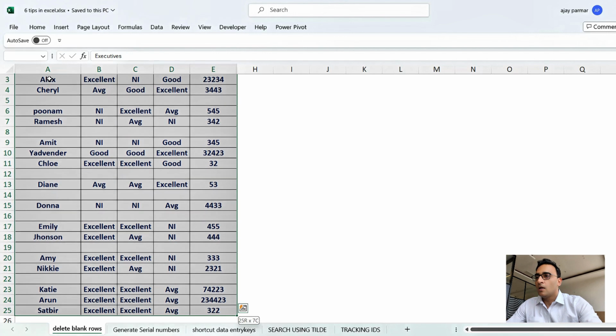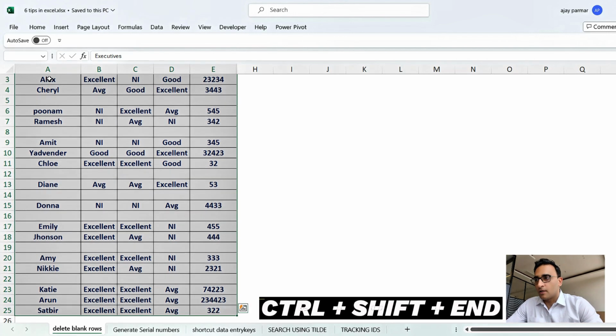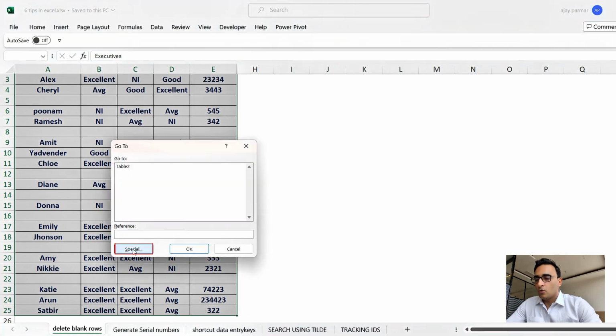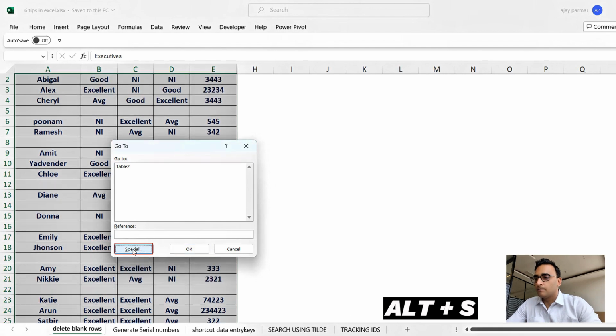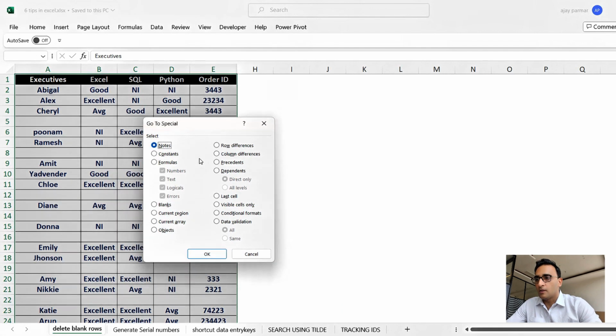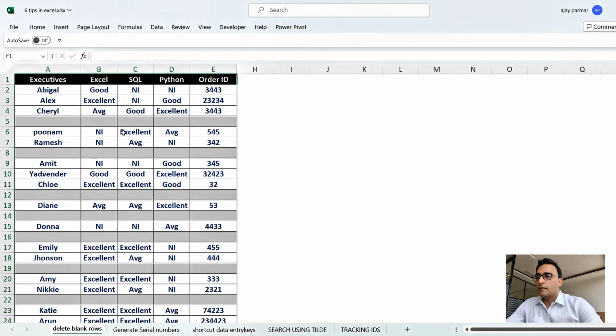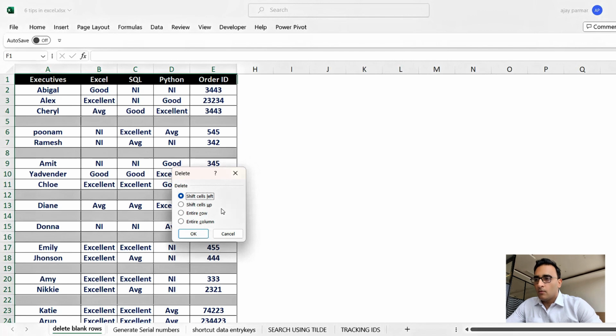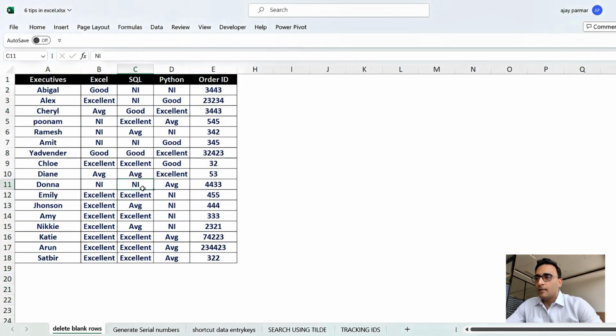You can use the Control Shift shortcut key, and then press Control G, and in the Go To dialog, click Special. You can even press Alt S, which will take you to this window. Go to Special and select Blanks. The moment you select Blanks, you see that Excel has selected all the blanks. Now, the next thing you have to do is simply press Control minus, right? When you press Control minus, this is the pop-up which is going to show up. And here you simply have to say that you want to move all the cells up, right? So all the blank rows will be deleted. Simple, and a useful trick.